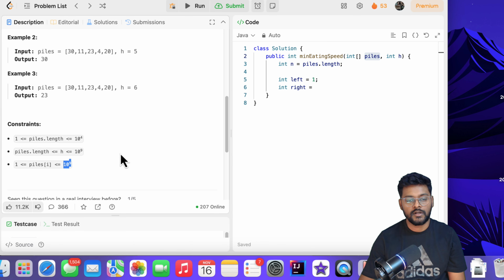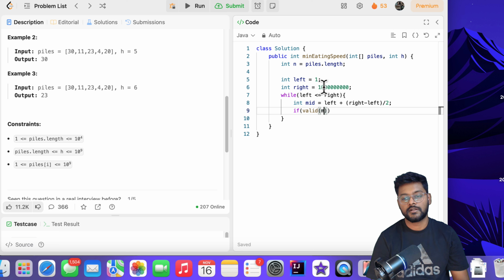So while the value of left is less than or equal to right, I will capture mid value. Left plus right minus left divided by 2. Now I will see whether the mid is a valid value of k or not. If it is a valid value, just capture it and explore on the left side. Right is equal to mid minus 1, else left equal to mid plus 1, and in the end I'm going to return answer. I'm taking answer as 1 in the starting.